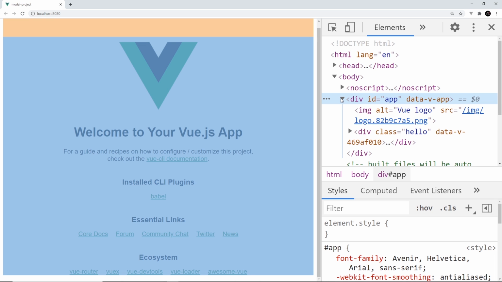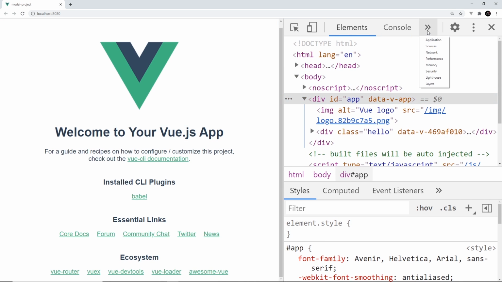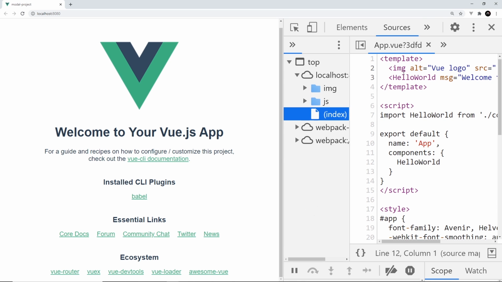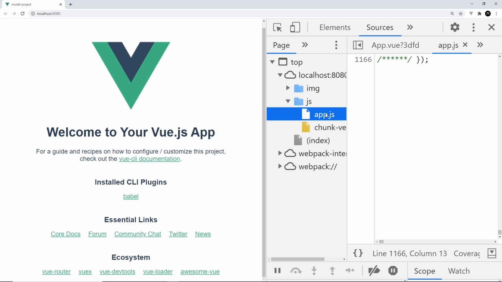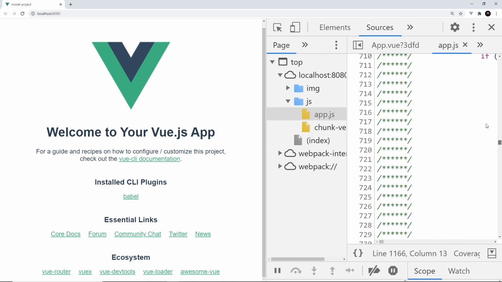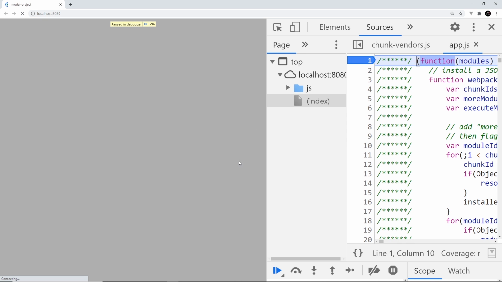But then Vue takes the app component and it renders it to the DOM inside this div element with the ID of app. Now I can demo this by adding a breakpoint in the JavaScript. So let me open up the sources, and I'm going to go to JS over here, and I'm going to go to app.js, and scroll right to the top. And I'm going to add a breakpoint, meaning that the JavaScript now is going to stop here and it's not going to run. And if I refresh the page, when we get back, you can see it's an empty screen.